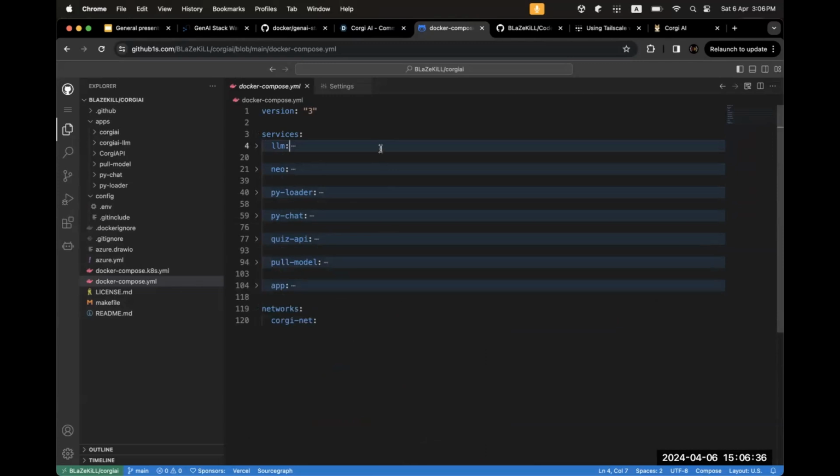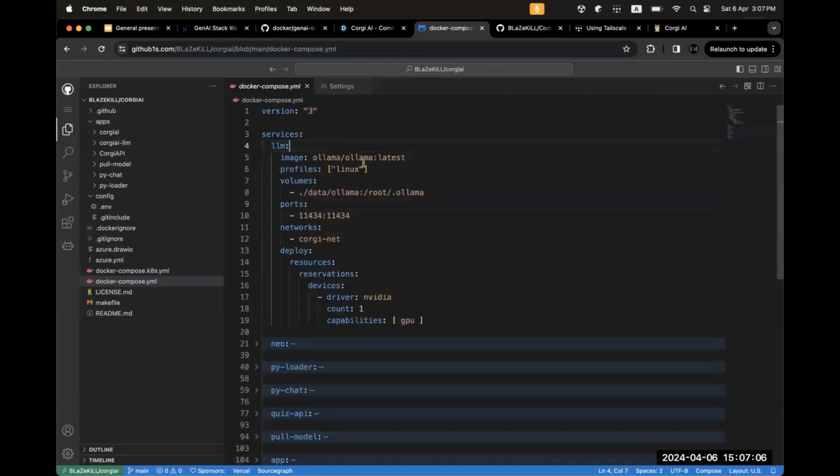And the last part you see, the networks part, is just done for security purposes. In Docker Compose, you can define your own network. So I said this network is called CorgiNet, and I've assigned all these applications to CorgiNet. So anything outside this network won't be able to talk with these applications. It's just a security consideration. It's not at all required. So let's go look at how the LLM is run.